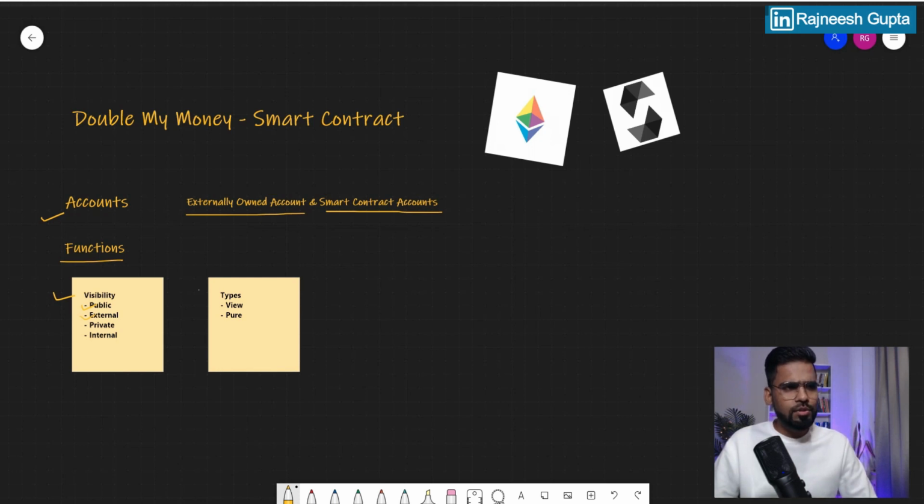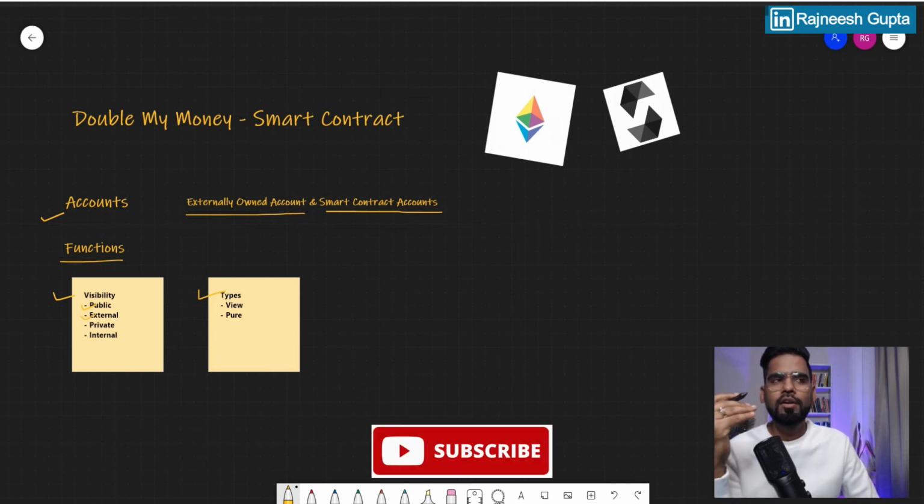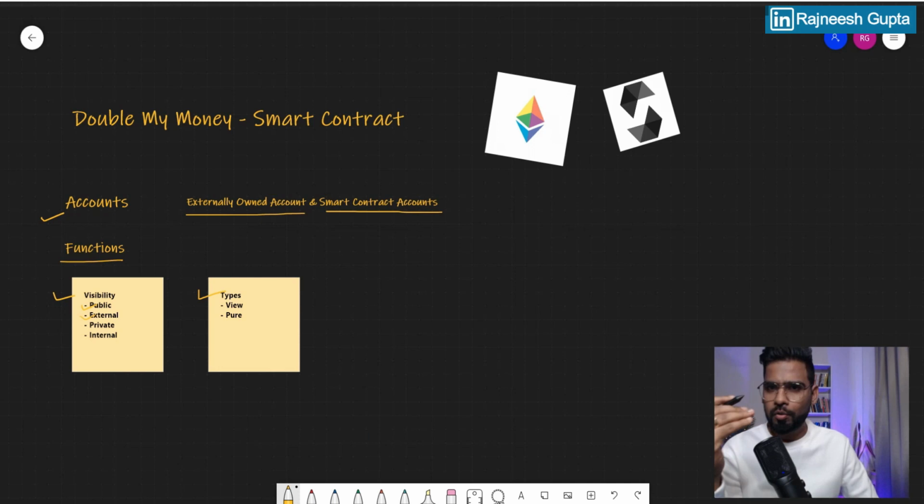Now there are types. Remember this, when we talk about the types, they can be view and pure. When you make your function a view function, that means it can just view the variables. Okay, your function can view the variable, that's it. It of course cannot write or modify anything, but it can view the variable information. But when you make it pure, it can't even view it. Okay, so that's the difference.